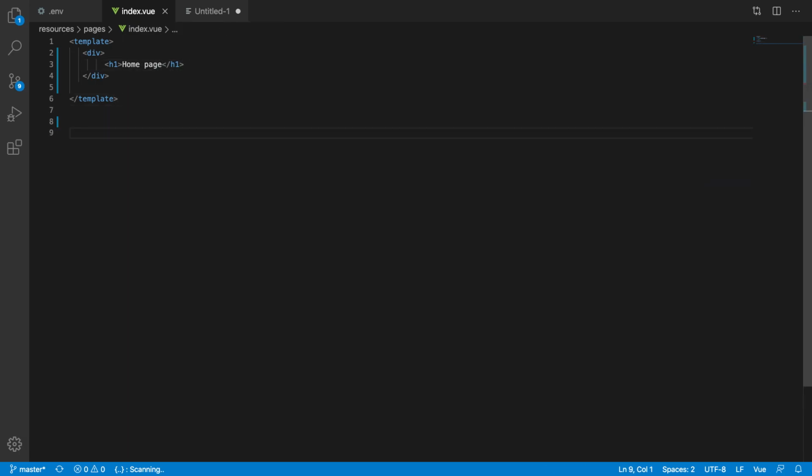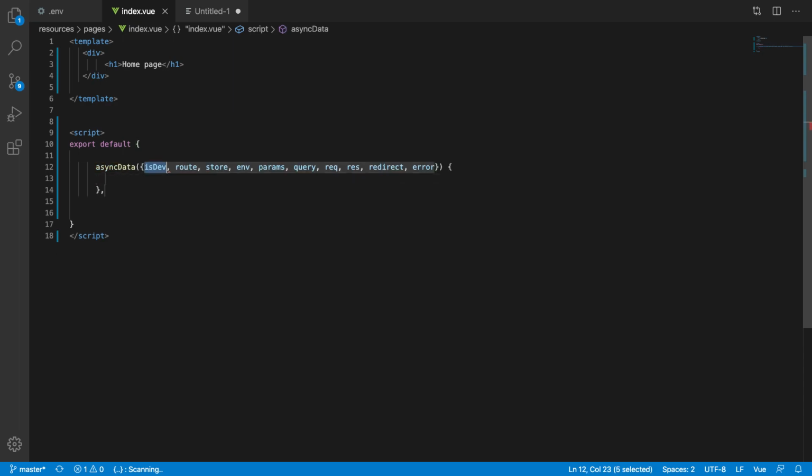Now let me show you something here. If you write asyncData, here you will see a lot of variables have been passed. If you just console.log the route, you'll get all the route information stored. So you will get your vue store information, which I will let you know about later. Environment variable, params, query, request, response, redirect, error.